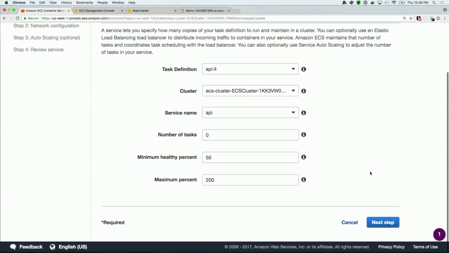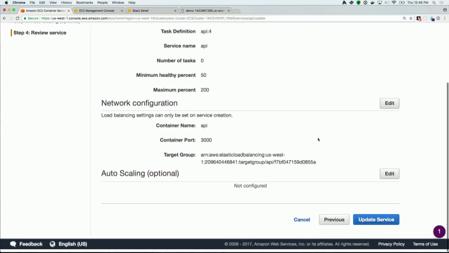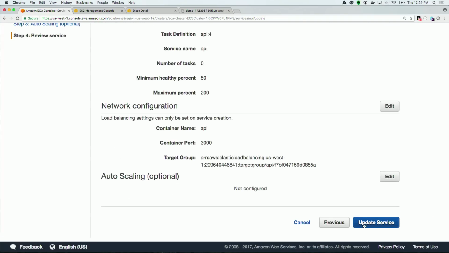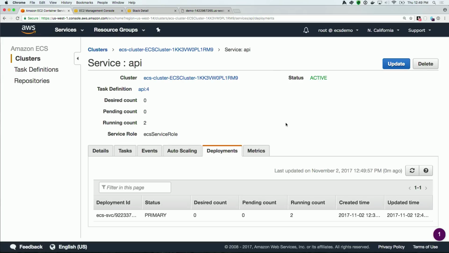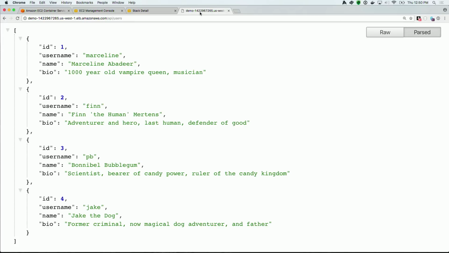I update the number of tasks to 0 to tell ECS to remove all of them. And I click View Service, and I'll see that my service's tasks will disappear. As you can see, I can still send traffic to my load balancer, and all the same paths that used to work actually still work just like they did before. I have successfully migrated all my traffic over from a monolith to microservices without downtime or a single dropped request.